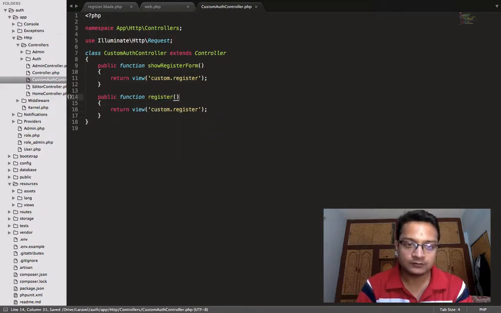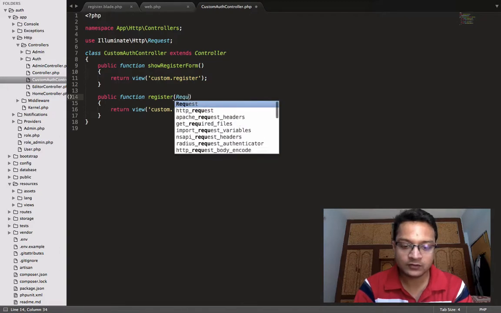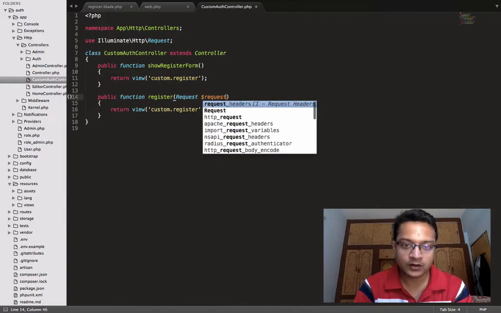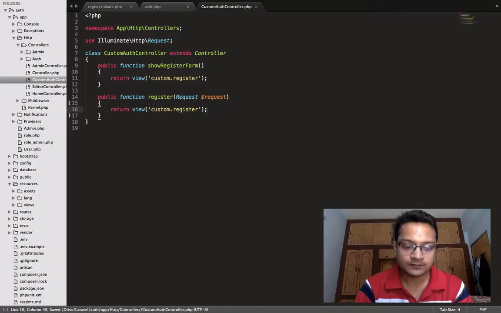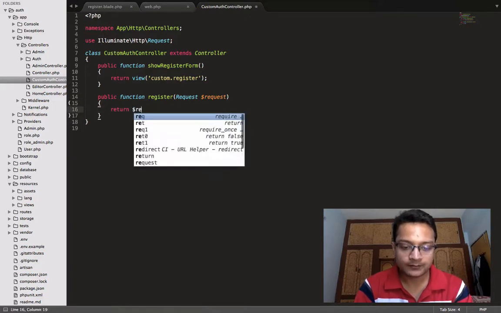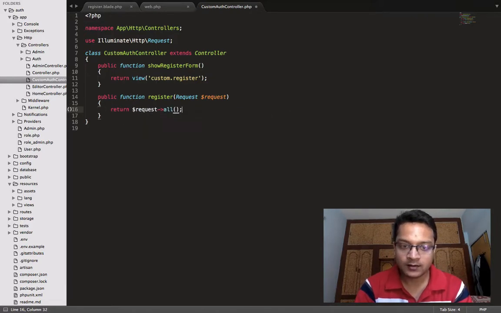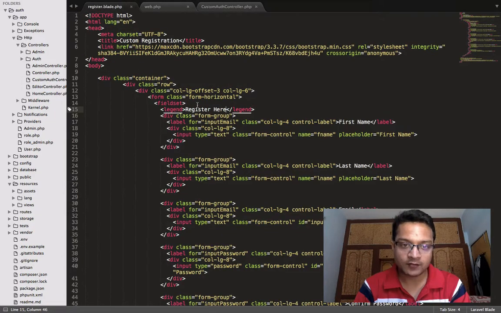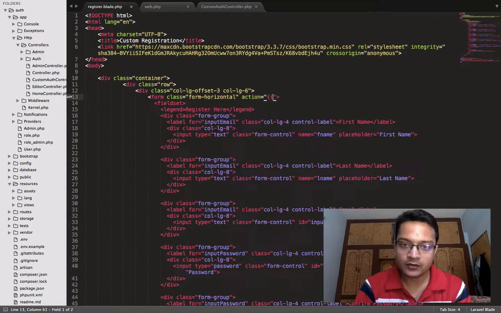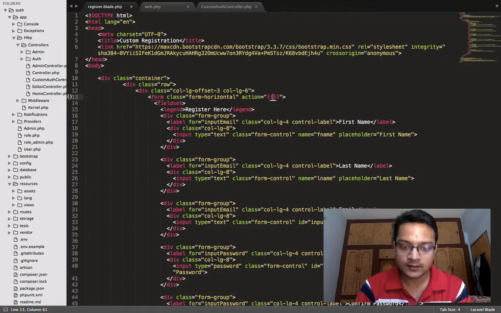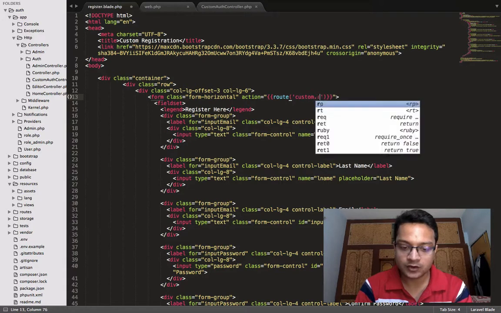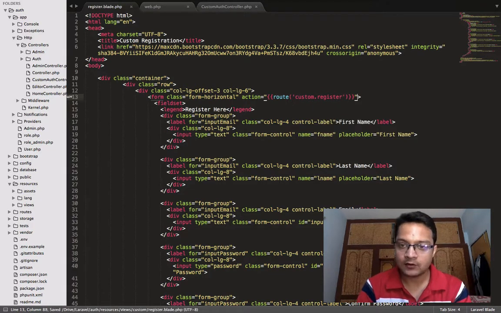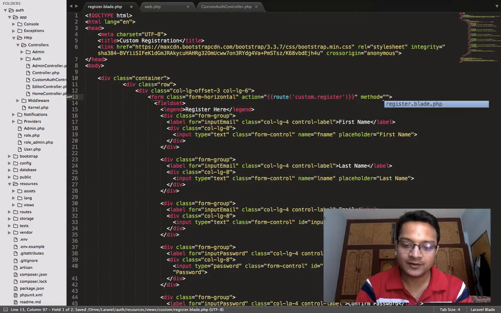And here I have to get the request, because we are getting the request from our form, and I will return request all, so we can check what fields we are getting. So we have this form, and the form action will be a route, and the route name is custom dot register. And obviously the method will be post.